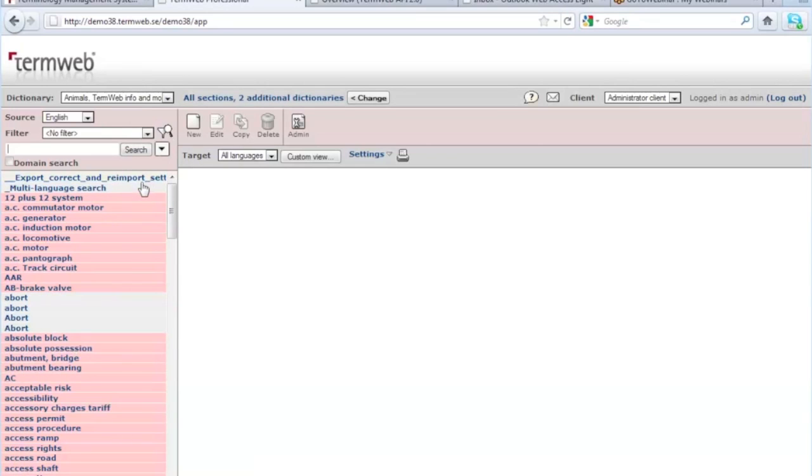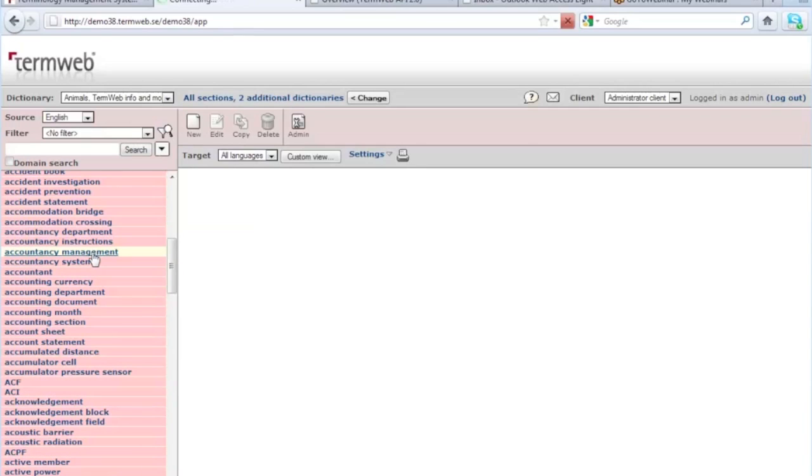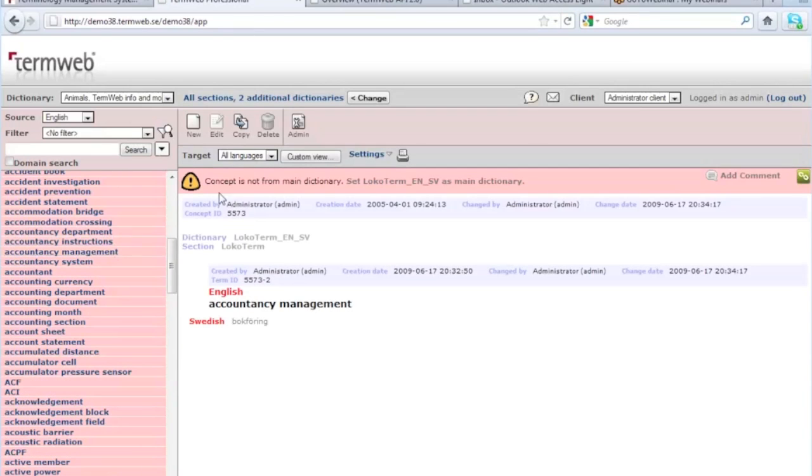And you can see now that I have this pinkish color behind some of the terms, and this is just to indicate that these terms are from another dictionary. So if I click on this term, you can see also this information here. The concept is not from the main dictionary.